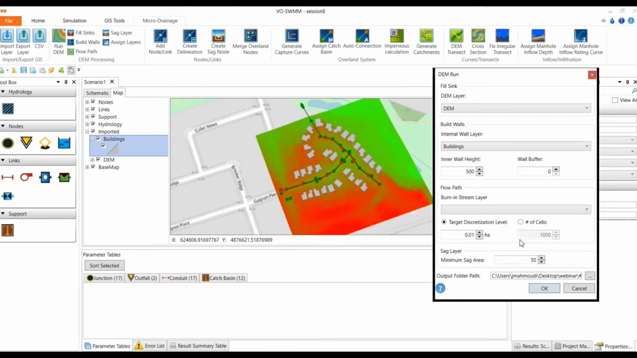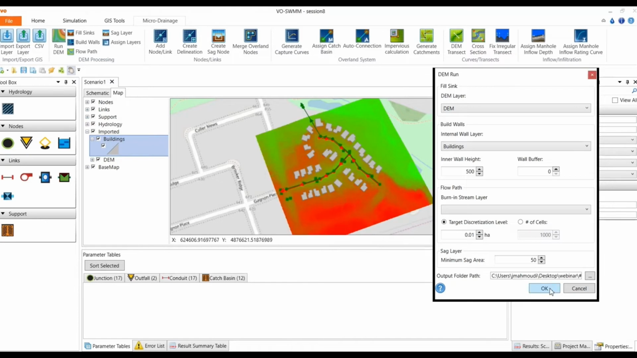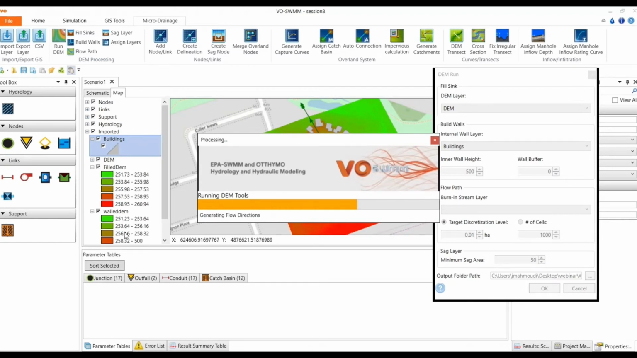So I want to go with 0.01, and I also need to assign a location, a path where I want the results, because it's going to generate a lot of results. I'm going to save it somewhere, so I have to assign a path to that one. I'm going to find the webinars, the 8th session, and then I will click OK. So it's going to start generating fill DEM, wall DEM, and so many other results.